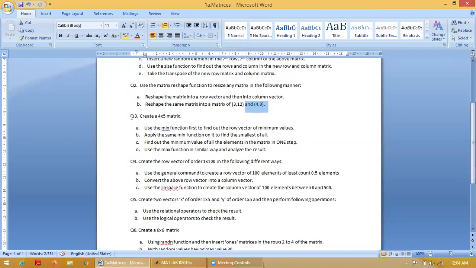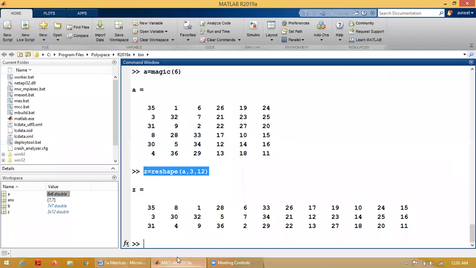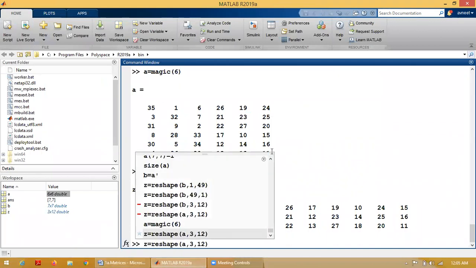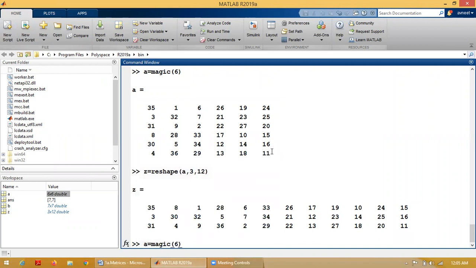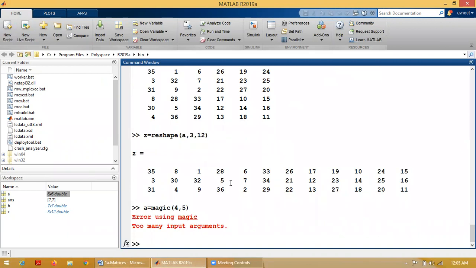All right. So question number 3 is create a 4 cross 5 matrix. Okay, how can we create a 4 cross 5 matrix using magic? Is it possible? Let us just check. Magic of 4, 5. Is it possible? No, because a matrix created by magic is always a square matrix, and we cannot create a rectangular matrix with the use of magic. So which function are we going to use here?